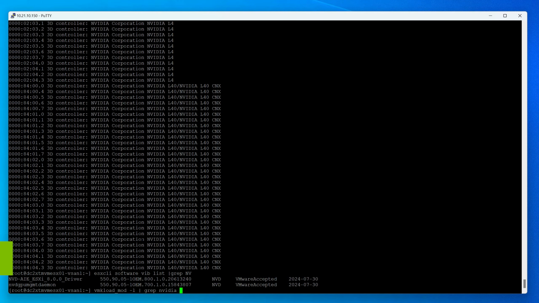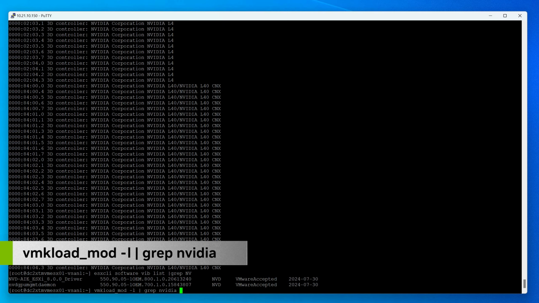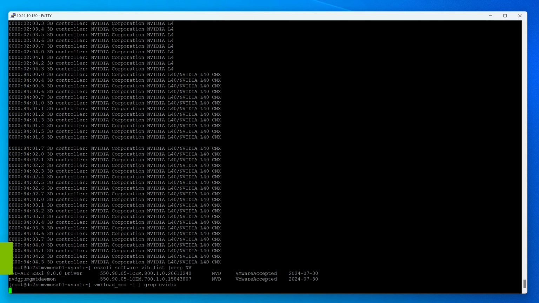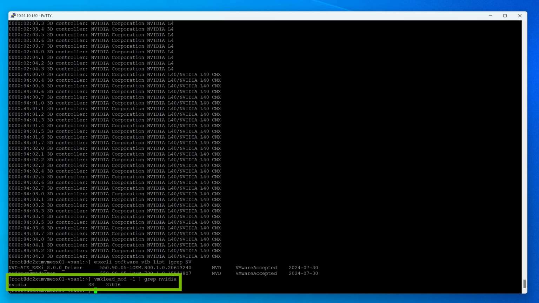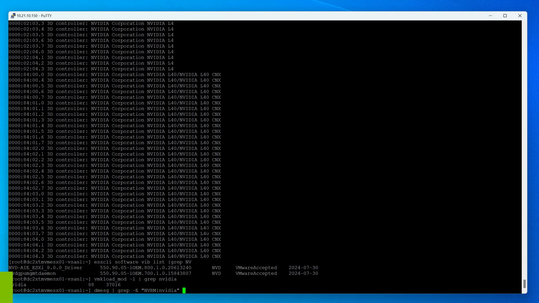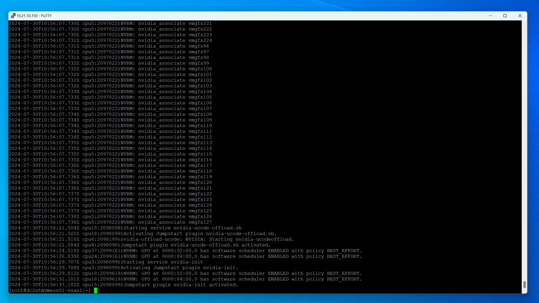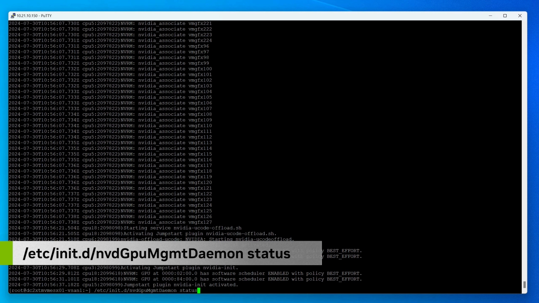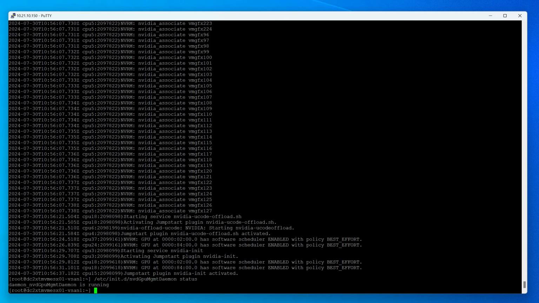Another useful command to verify that the vGPU manager is loaded is the following one here. As you can see, there's a single entry, so this is looking good as well. We can also check some diagnostic messages here and see if there were any errors during the initialization of the GPU. So you can see some entries here. None of this looks particularly concerning. We can also type this command here, which will let us know that the management daemon is running successfully. As you can see, it is running.